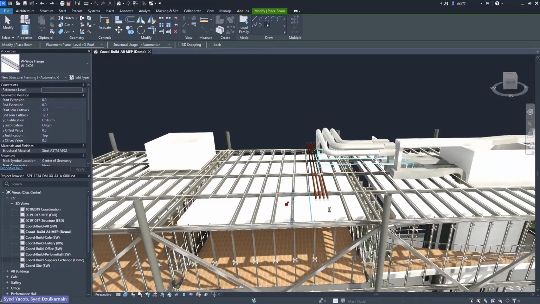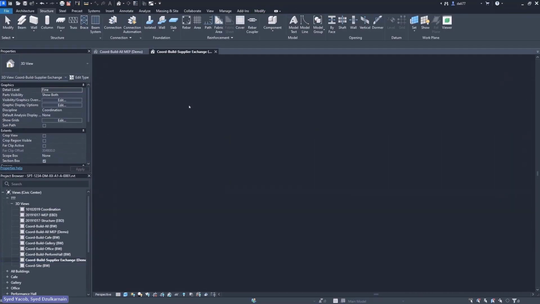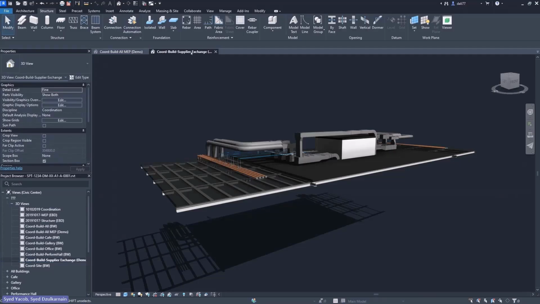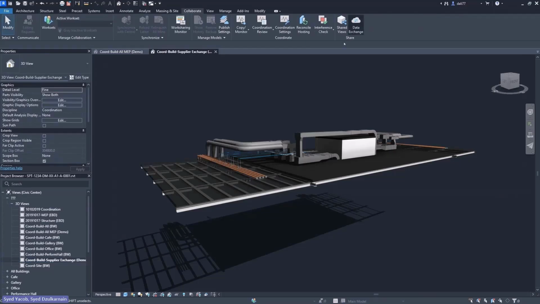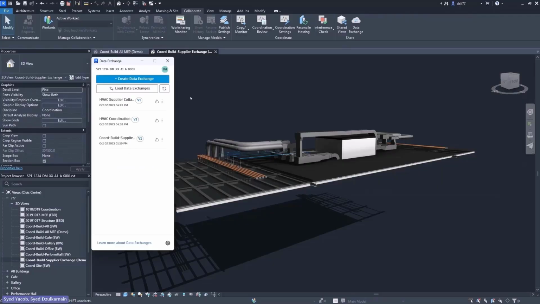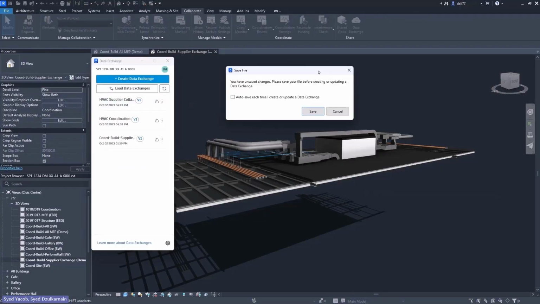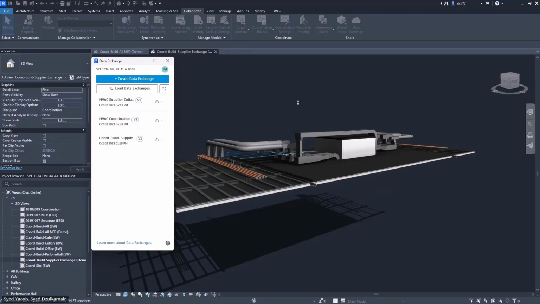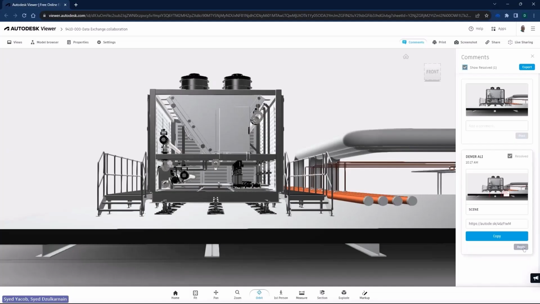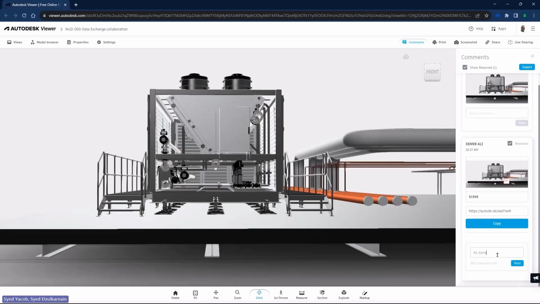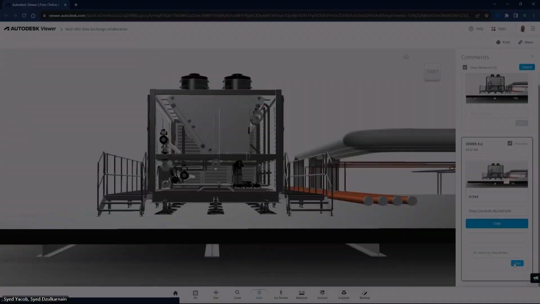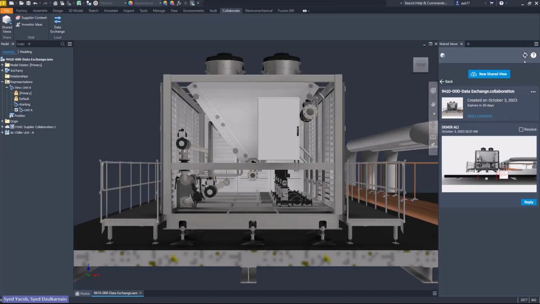I make some changes, adding in some beams. In Revit, once after adding that beam, you can see that now it's shared. Now I collaborate and create the data exchange again, but instead of creating a new one, I update the previous data exchange and save it. Now we can see in Inventor, back in Inventor, I just refresh it.